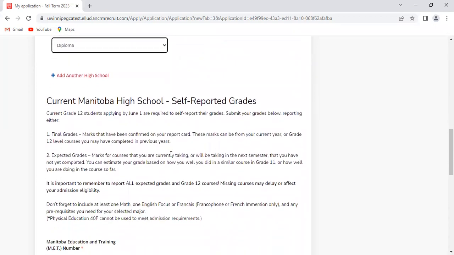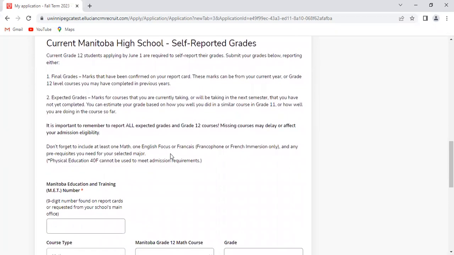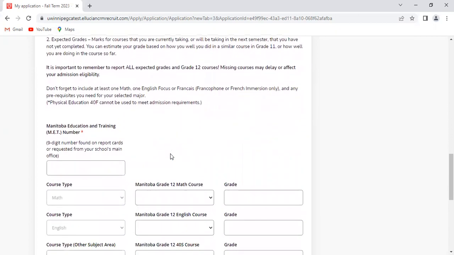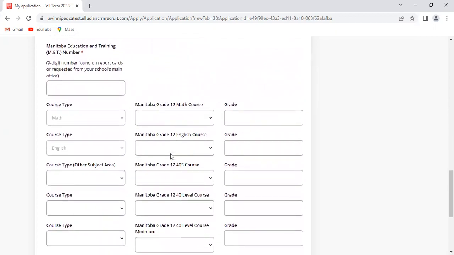Okay, so that's that. Now we're into self-reported grades. So this is where you need to add every single grade 12 course you have ever taken, are currently taking, or will be taking in the future. So we understand that you won't have your final grades for all of those courses, and that's okay. We just need you to put in your best guess for the grade that you think you will receive.